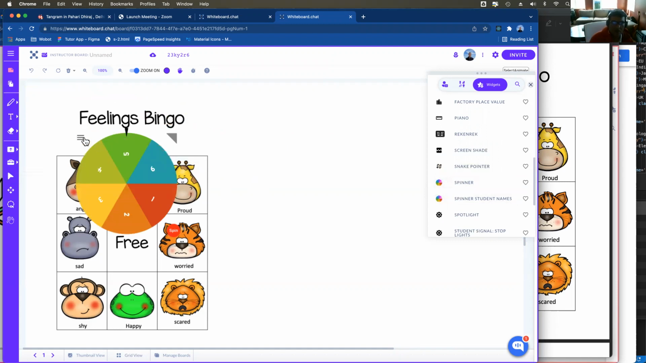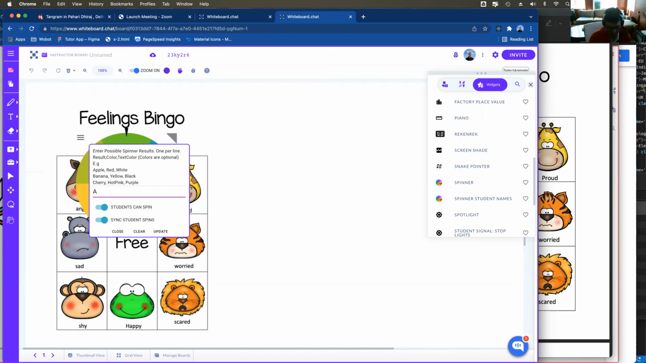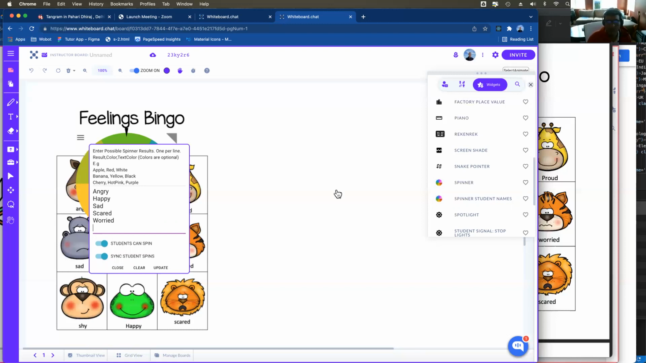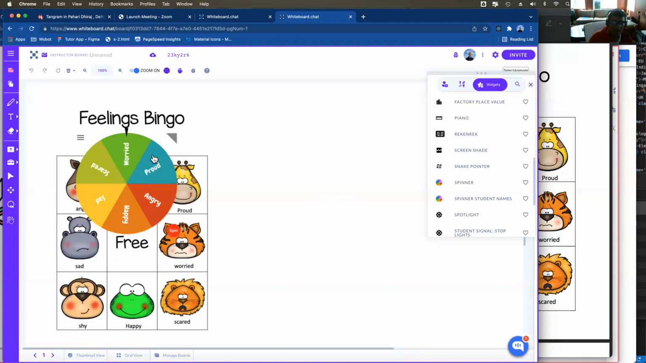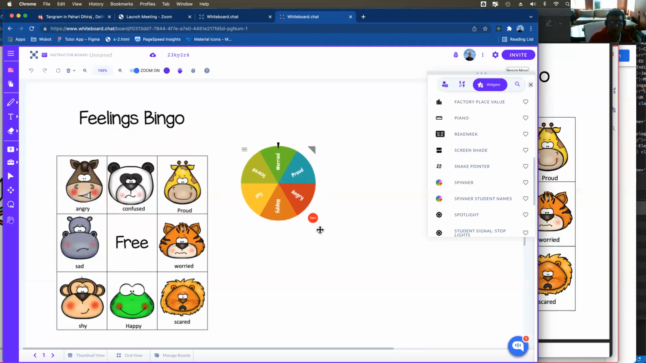But this is the spinner, the programmable spinner, which I can use to play bingo, right? So you can say angry, happy, sad, scared, worried, and so forth. Proud. And you can save these spinners as well for future sessions in your objects. Again, I'm not going to cover that, but you can put this here.